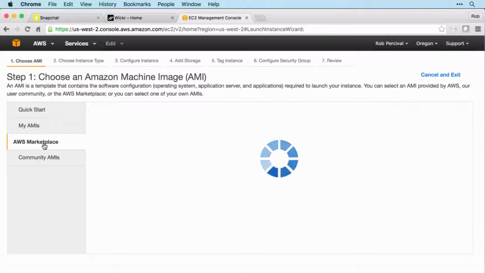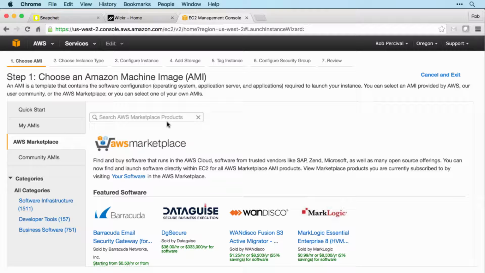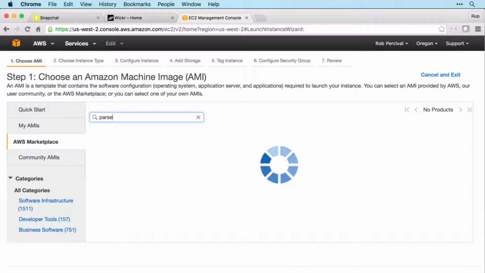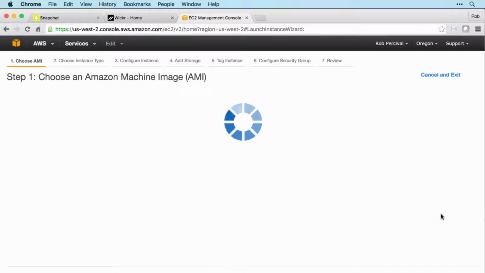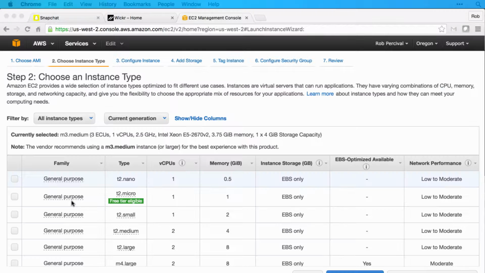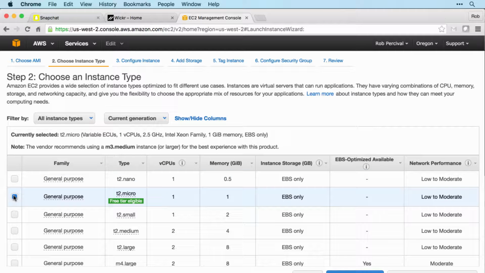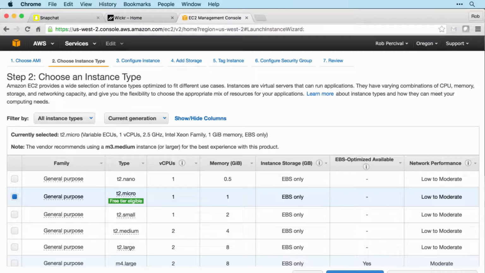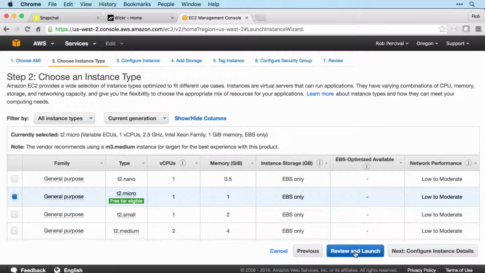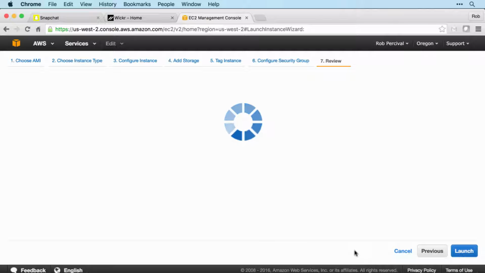Click on AWS Marketplace. Search for Pass. And go for the Pass server powered by Bitnami. Then we'll choose the T2 Micro. Make sure it's on the free tier. And then we'll click the Review and Launch button.